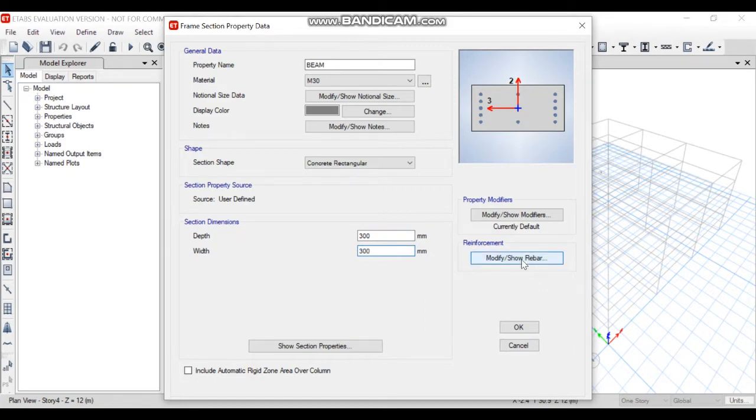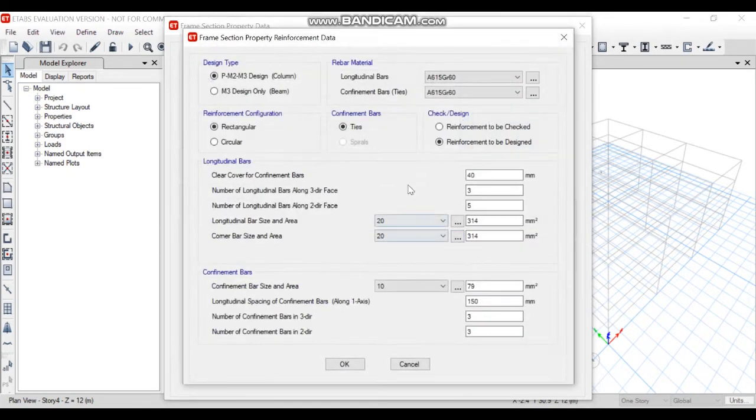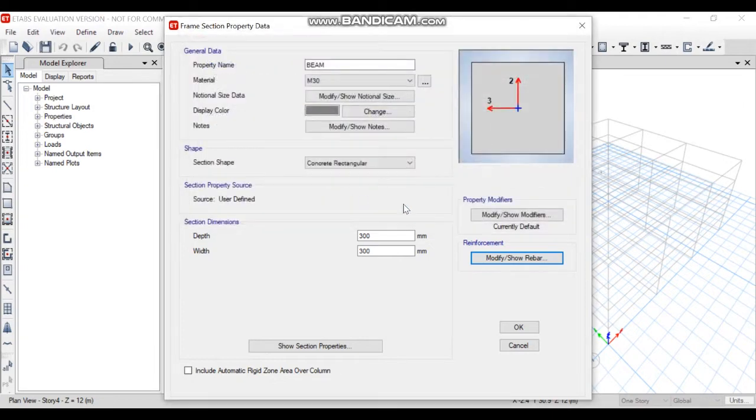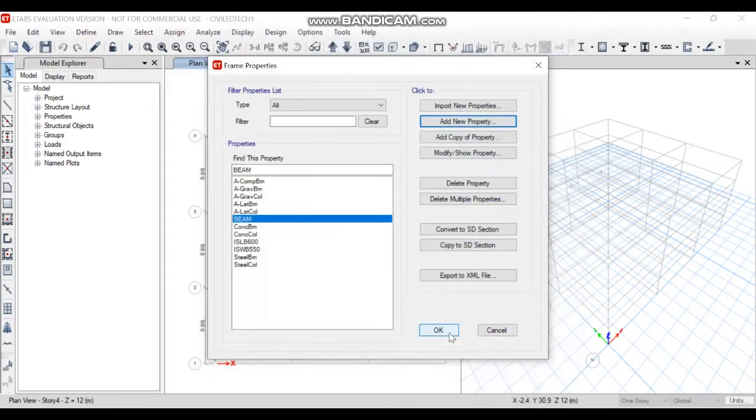Now click on modify show rebar option. Here you have to define the longitudinal bars and confinement bars you are going to use. Now click on M3 design only, that is for beam. Here the covers you can vary. Now we'll choose 40 mm on both sides. Keep all other values as they are. Click on OK. Click on OK again.